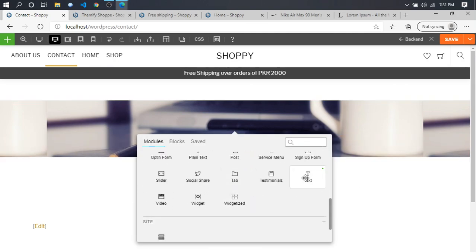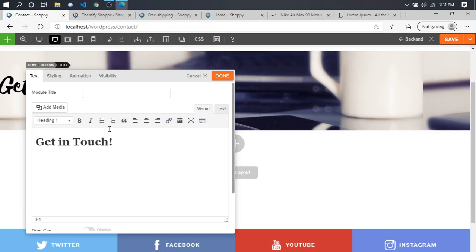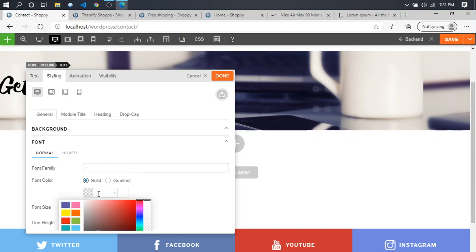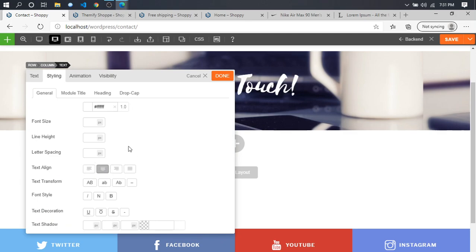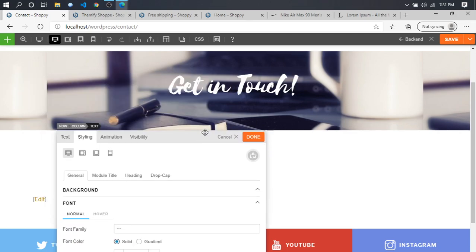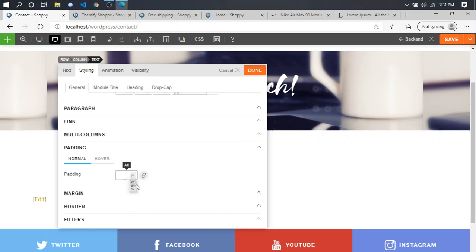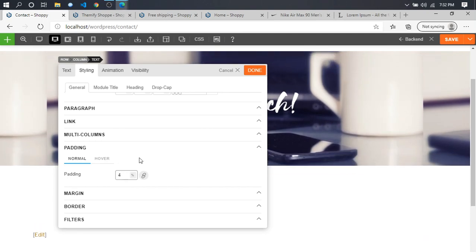text module there so the padding would automatically increase. Let's see, I write get in touch. And let's make it heading 1 again. Styling, let's make it a little bit white. Center. I would also like to add a little bit of padding. Let's say 5, 4 would be enough.